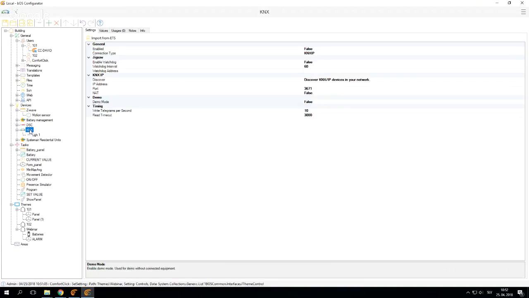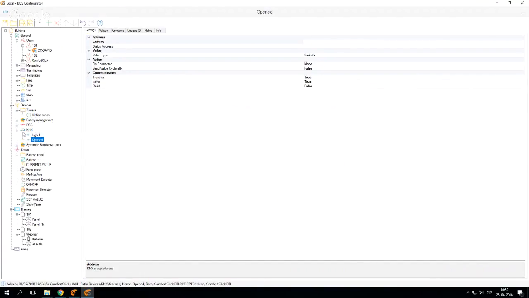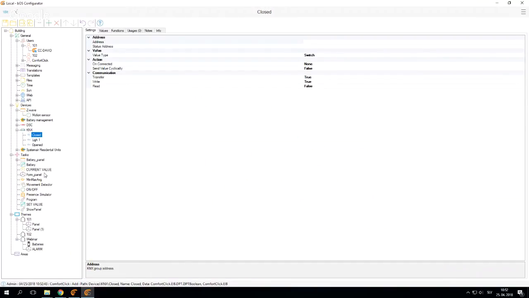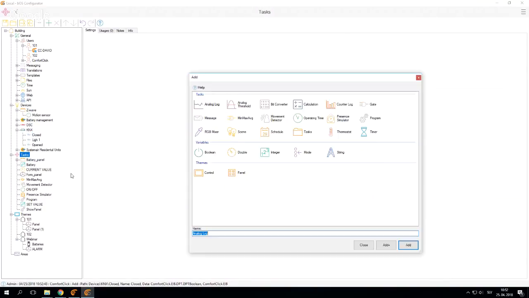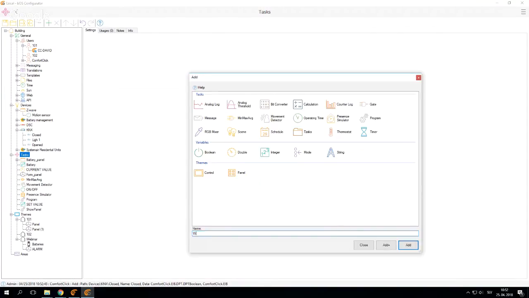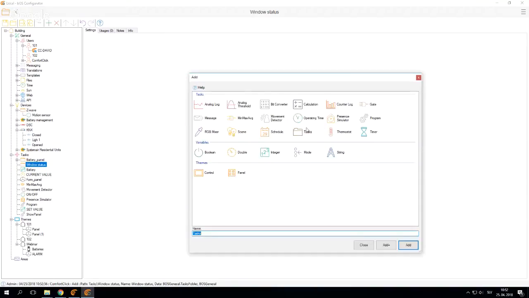Oh, so you can use our program task to create this. I will show you now how to use different icons, as you mentioned, for open and closed. So I just created two KNX variables, and I'm going to add a Windows status folder. This is just a simple folder, so everything is a little bit more organized.